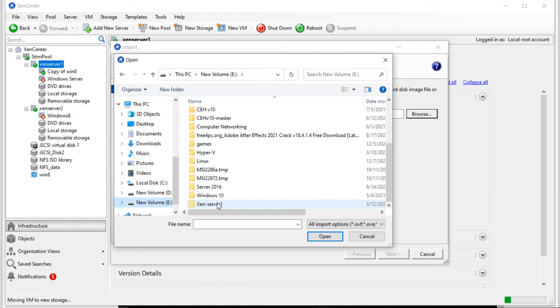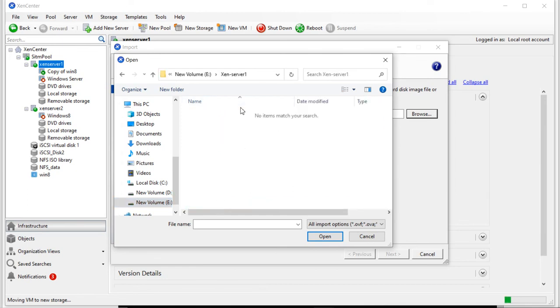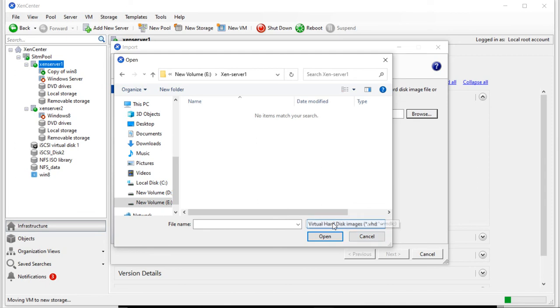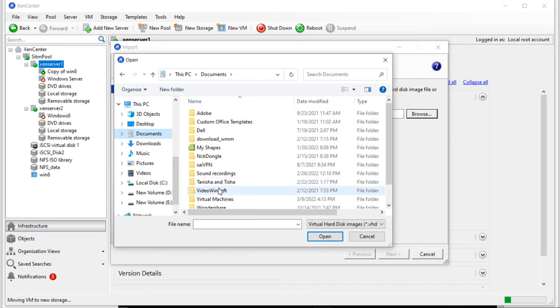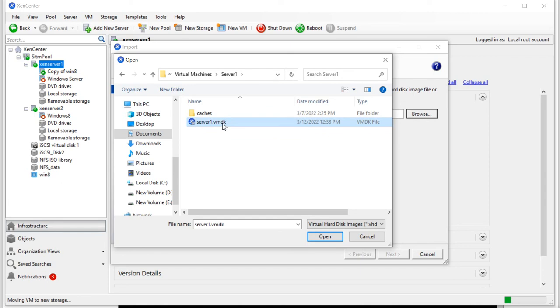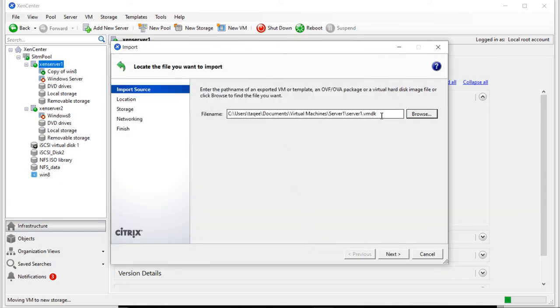Now when you select the file, it can be an OVA file, or an XVA file, or you can even import the virtual disk of Hyper-V or VMware. So if you have any virtual machines from VMware, you can import them here, like this VMDK file. But when you import from another environment, you have to fix the operating system. Sometimes it won't work and you have to do it multiple times. Sometimes it fails.